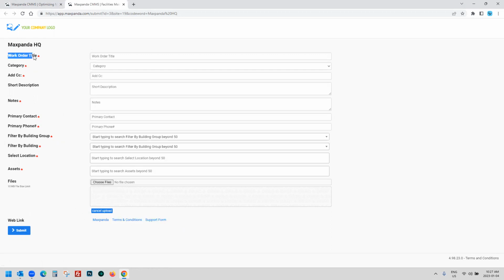But you could also change the text of our forms. So if you don't like work order title, you can change that to, hey, what's your problem? Or whatever you want there. And you can hide certain fields as well.